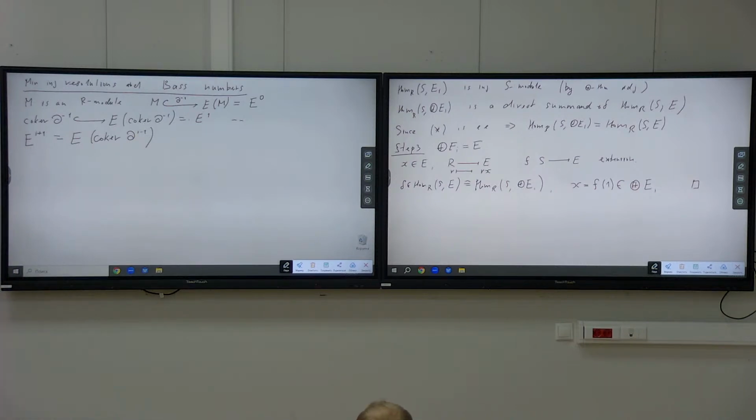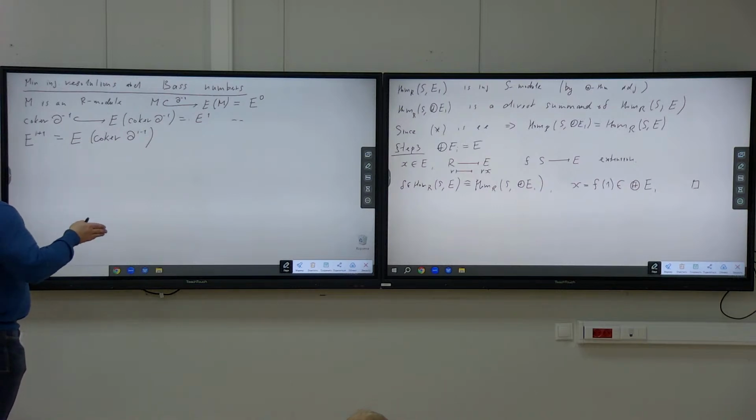So essentially the idea is quite simple. You just take a module and embed it into the minimum possible injective module, which is the injective hull. You have some cokernel, repeat the procedure for the cokernel, and sometimes you stop at some point, but sometimes you continue indefinitely and you get an infinite minimal injective resolution.